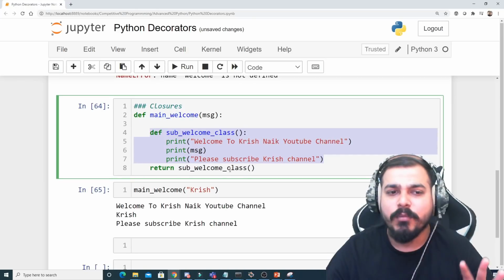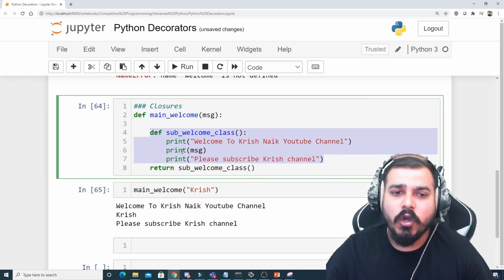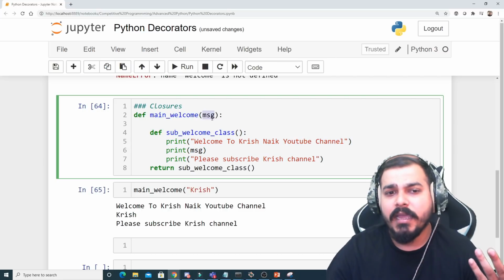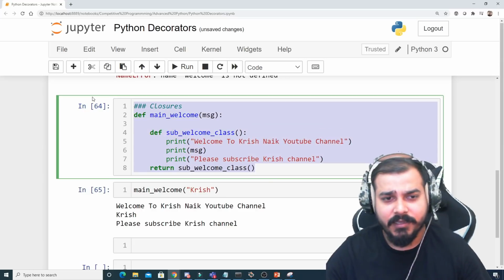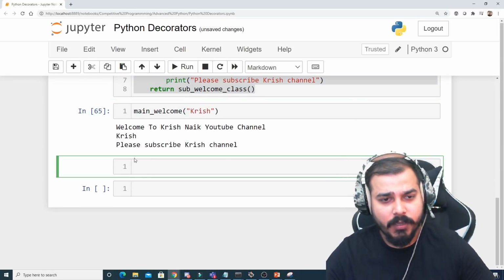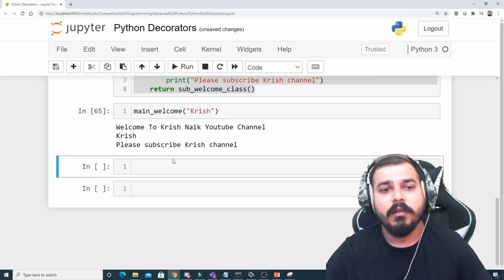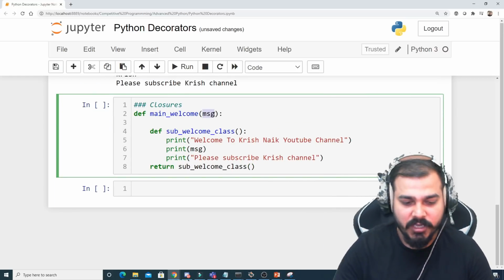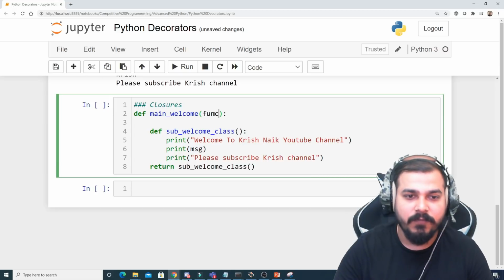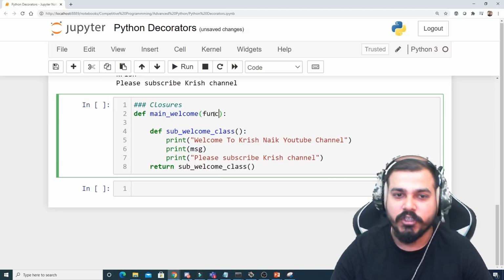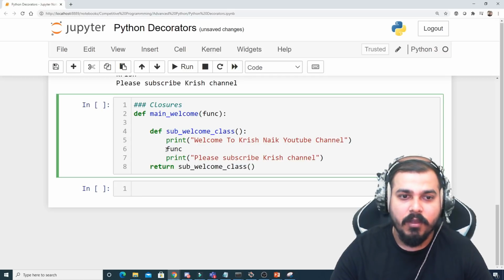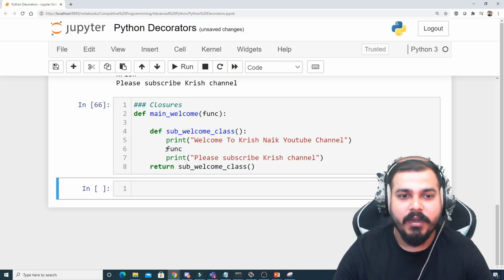Now let me make some more changes. Instead of just calling like this, let me write something like this. Suppose I really want to, I'll copy this entire thing, go down, and make it a code cell, and paste it over here. Now instead of passing a message, I'll pass a function, a specific function, and I'll try to call it over here. Now let me execute it.